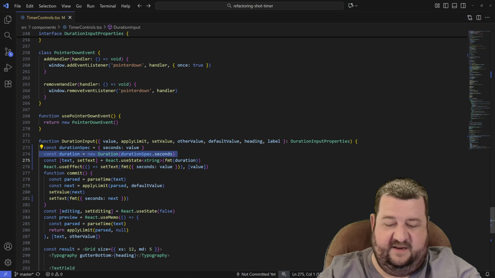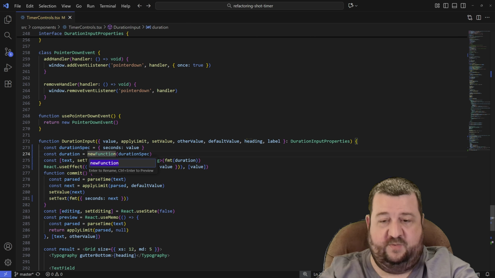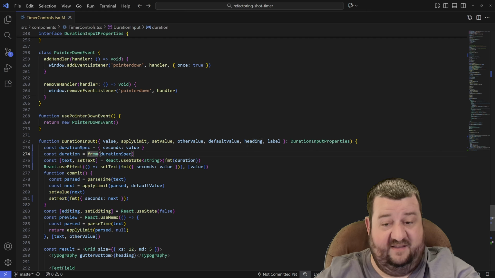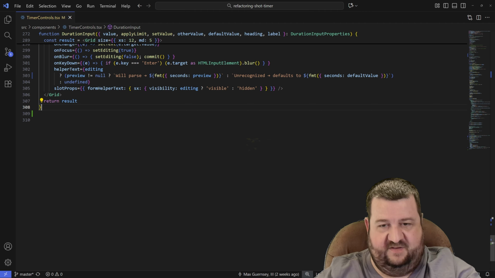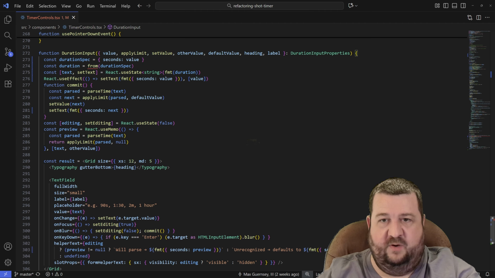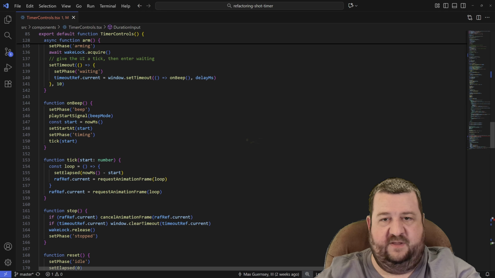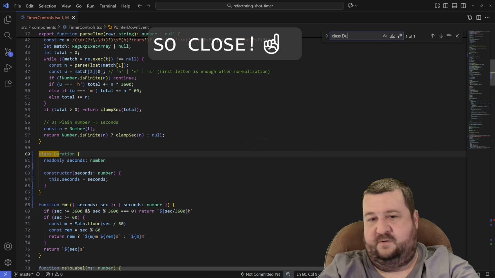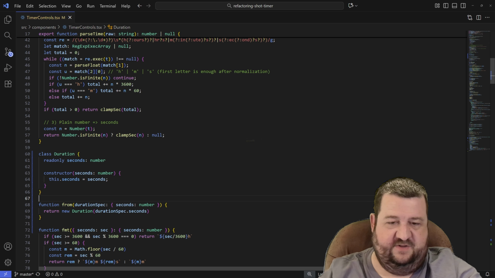Then I can encapsulate this as a method. So we'll extract a method in the module scope, and call it from, which is going to make sense as a name in a moment. Now we have this from method. Let's cut it and go up to where Duration was declared. Here, somewhere. There it is. And paste it here just so they're close to each other.